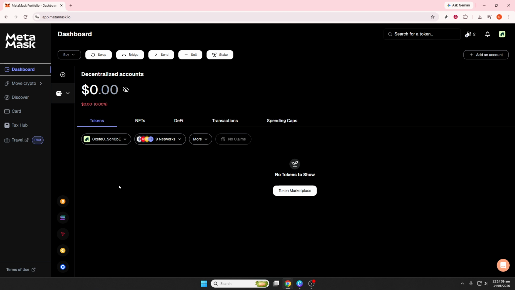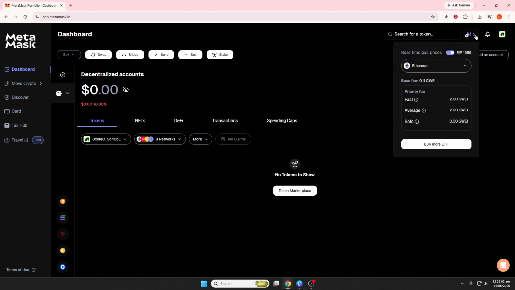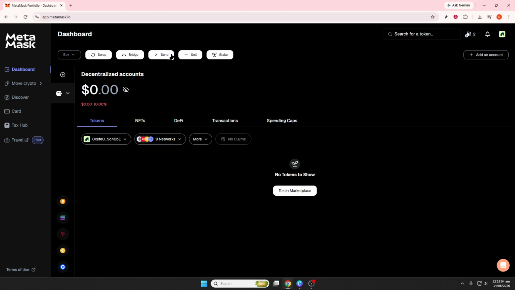To begin, open Metamask. If you're on a desktop or laptop, click the Metamask browser extension icon in your browser toolbar. If you're using a mobile device, simply launch the Metamask app. Make sure you're opening the official Metamask wallet you already installed, since this tutorial is specifically about logging into an existing account. Once Metamask opens, you should see the unlock screen.